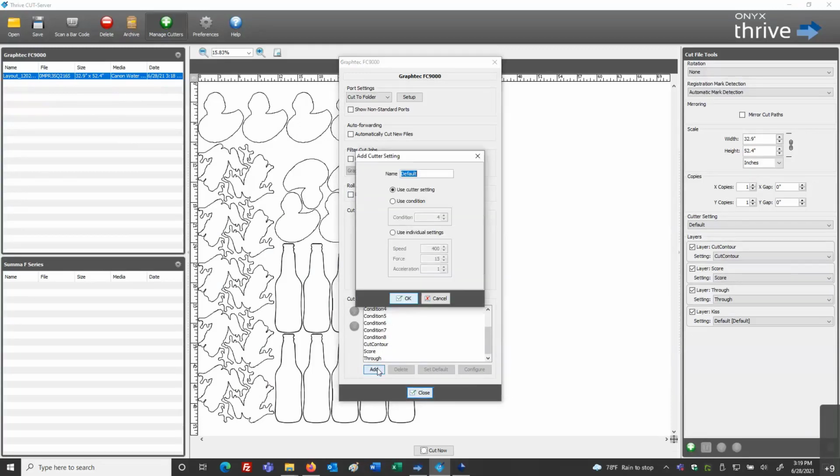So if you hit add down here, this is where you can come up with your name. Maybe there's going to be a choice for pounce, and then use cutter setting, use a specific condition, or use an individual setting that you know is the proper controls for that cutter. And this is just to this GraphTech.